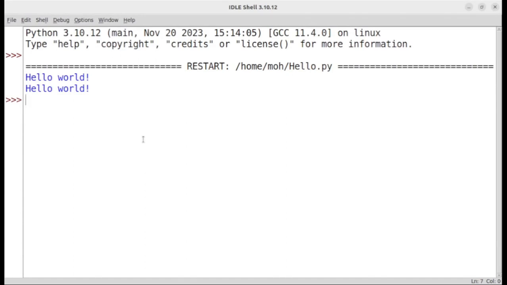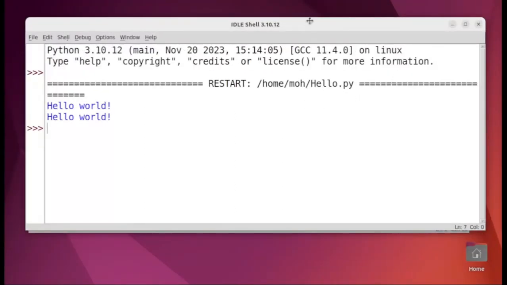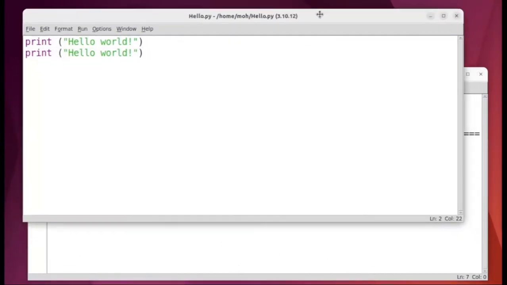So you can see that it is different from the command line interface, where we can just run one Python statement at a time. Here using IDLE you can save multiple statements in one file and then run the whole file at one time. So I will minimize this output window from here in order to show you that in fact there are two windows here.